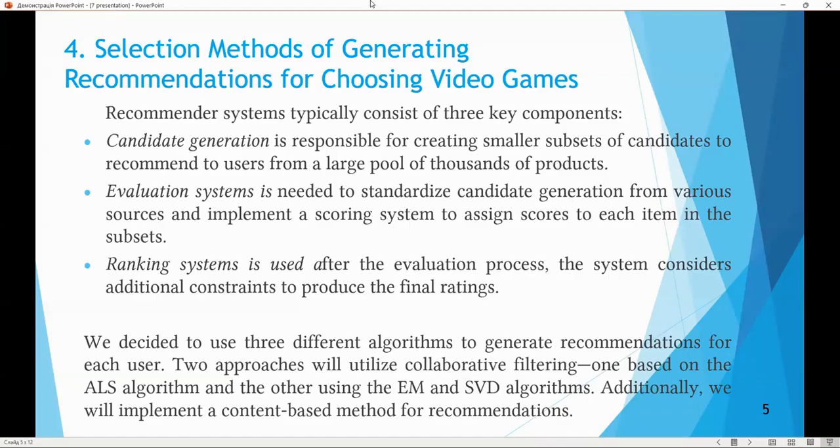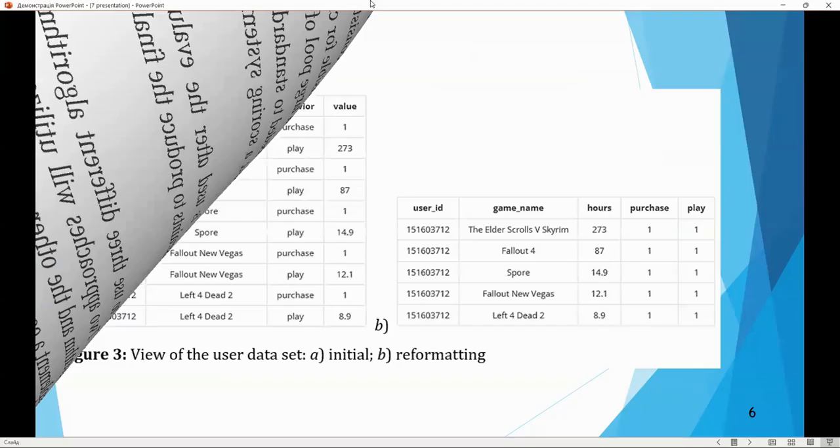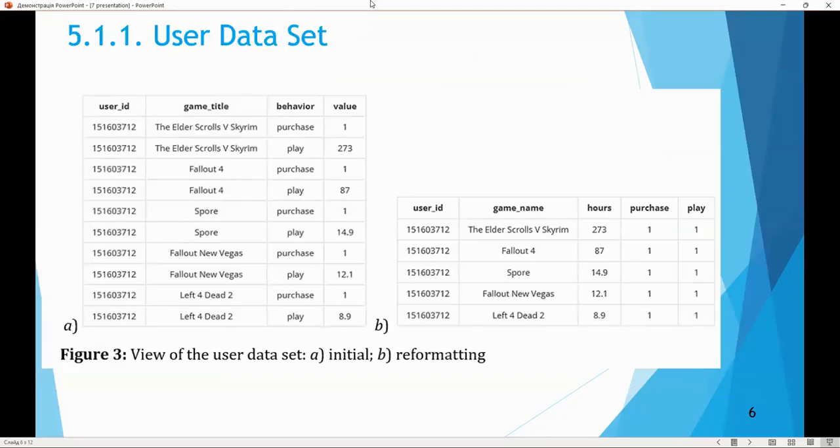We decided to use three different algorithms to generate recommendations for each user. Two approaches will utilize collaborative filtering, one based on the ALS algorithm and the other using EM and SVD algorithm. Additionally, we will implement a content-based method for recommendations. Characteristics and description of this algorithm as the reason of the selection you can find in full text of our article. Two different datasets are used in our research.